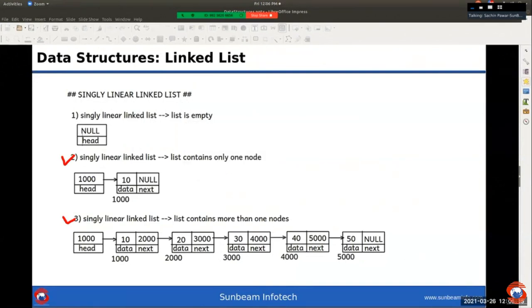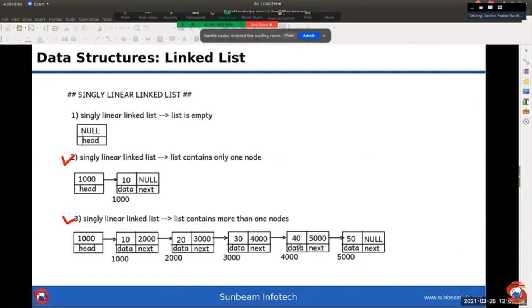Yes, friends. Are you getting what I'm saying? How to check whether the list contains only 1 node? The diagram is in front of you. Yes, not node, head arrow next. Head arrow data, head arrow next.